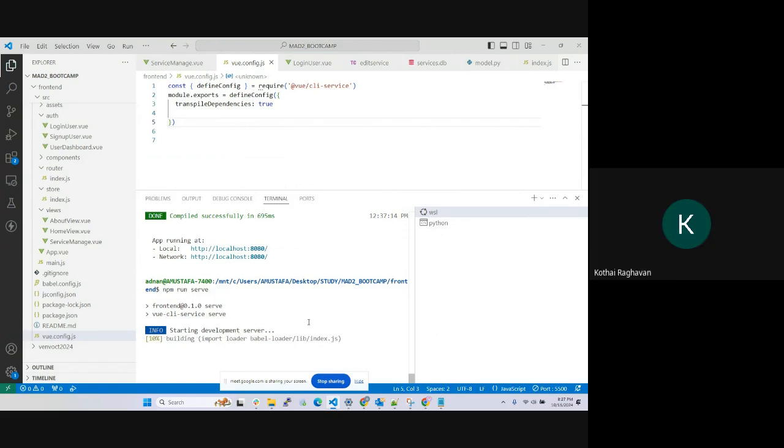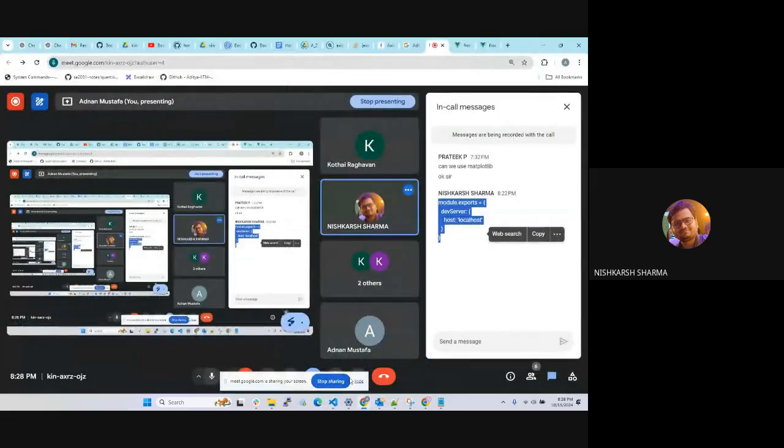Okay. Wait. Wait. I think. Can you run vue --version? Yeah, vue --version. Yeah, it's coming. 5.0.8.